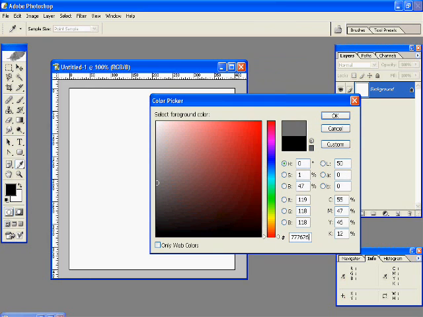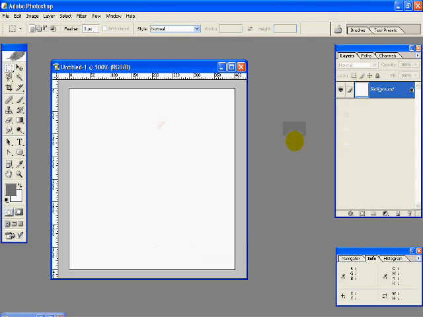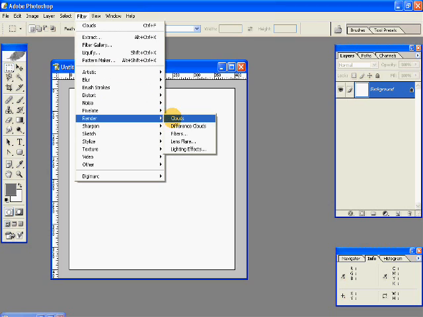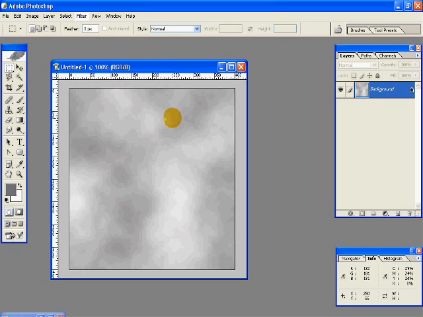And I'll change my foreground color to a shade of gray. And the value I've used is 777676. And then go to Filter, Render Clouds. So you get this.